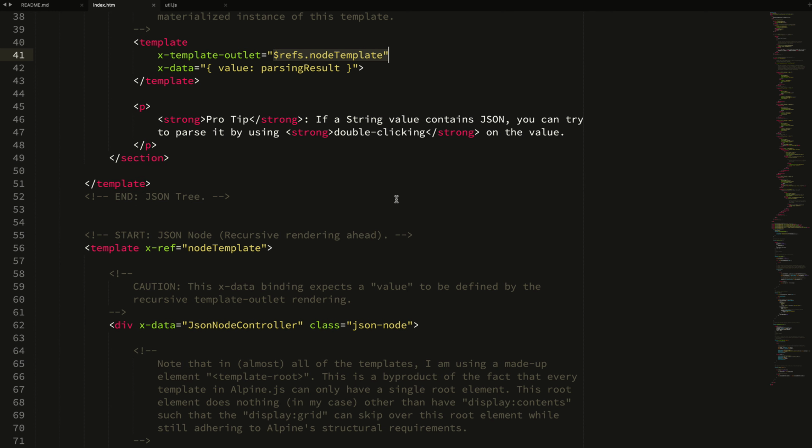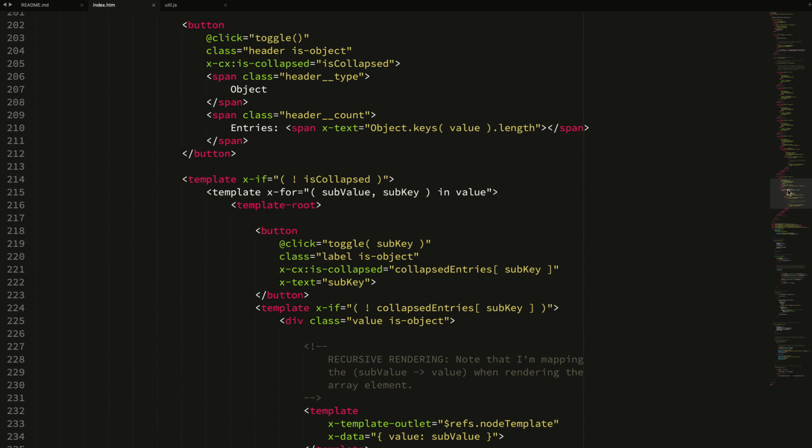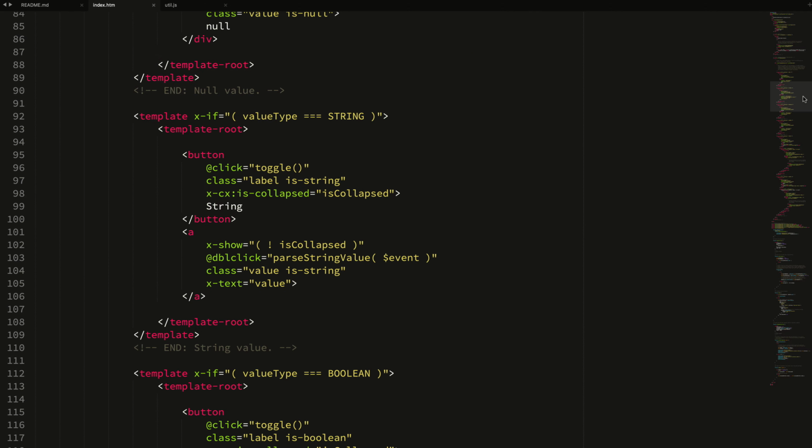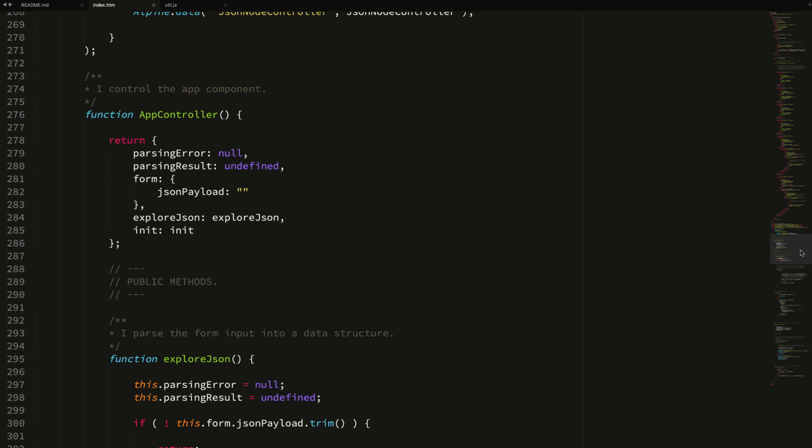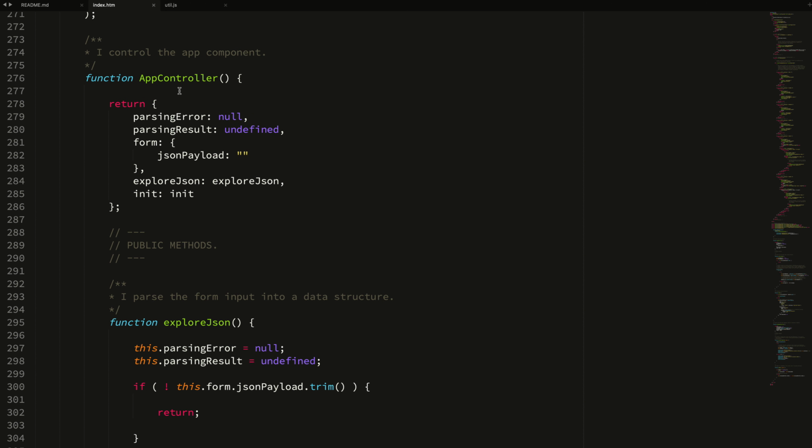But before we look at the template, let's just jump down to the JavaScript to see how the form gets handled. And you can see there's quite a bit of code here. And that's one of the adjustments with Alpine, or with any kind of non-componentized framework, is that you have a lot more co-located code since you don't necessarily have a natural way to divide and conquer your HTML layout. Anyway, I have my app controller here. I have my form JSON payload.